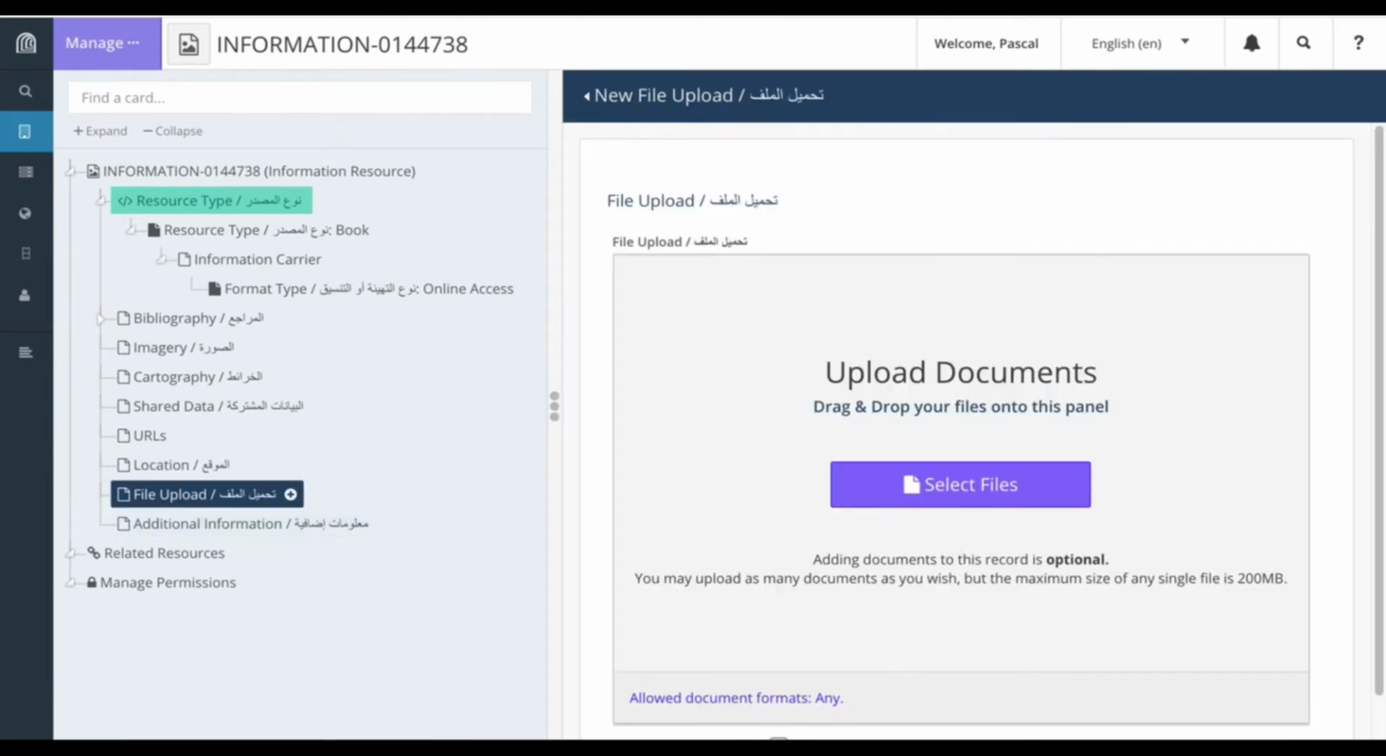The file upload card is also optional, and in fact in many cases you are not allowed to add a file to an information resource because of copyright. But in some cases, especially for photographs that you've taken yourself, it can be very useful for everyone if you upload the actual photograph so people can see this. To do this, you can simply click here on select the files, select the file from your computer and add it here. It says here the maximum size of a single file is 200 megabytes.